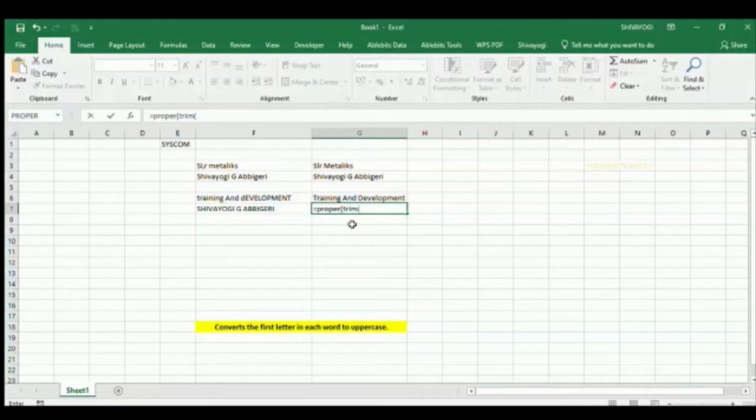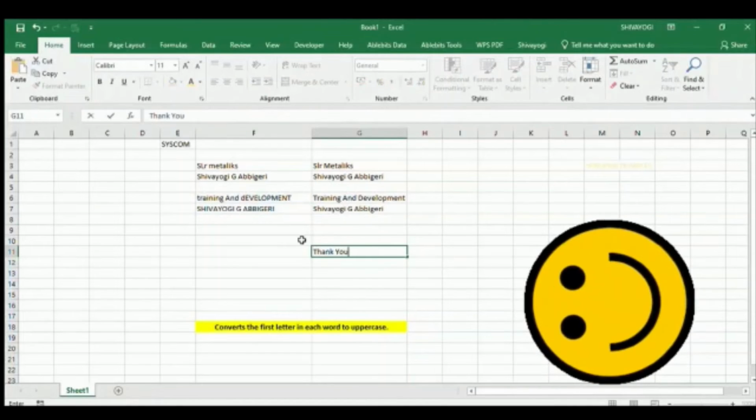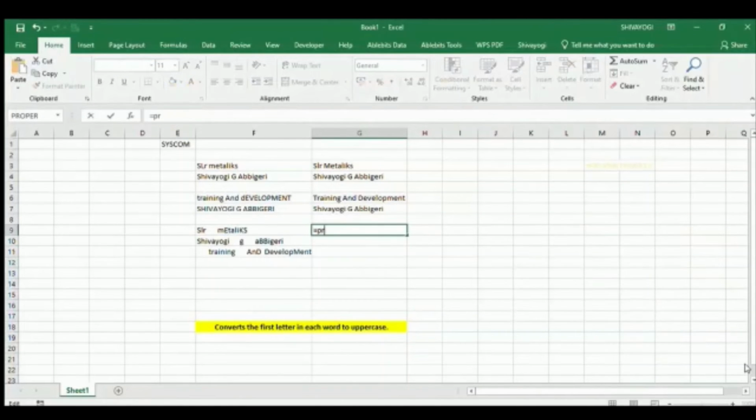The starting character of each word is displayed in capital characters, and the unwanted spaces are removed, so it is looking very nice. Like that I have given another example also. Here for SLR I have given a lot of spaces between the two words. Now it is rearranging that.